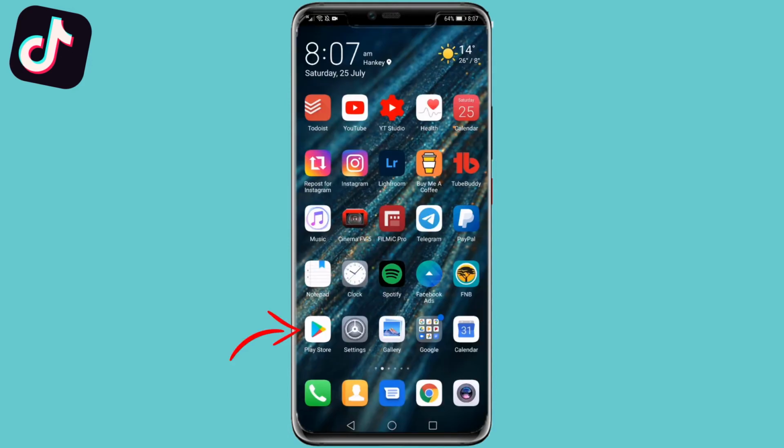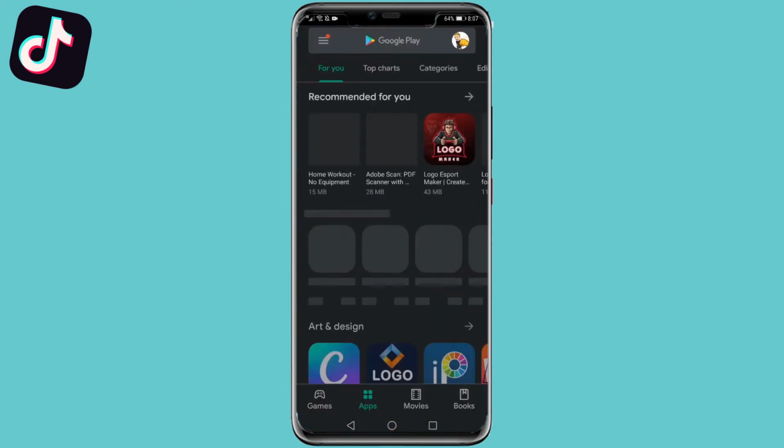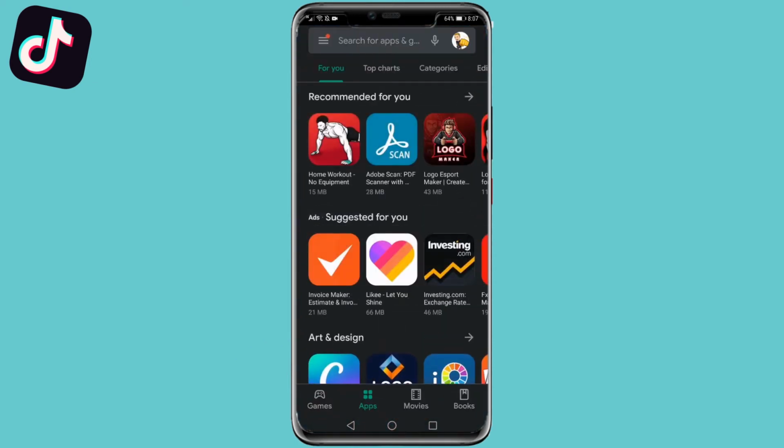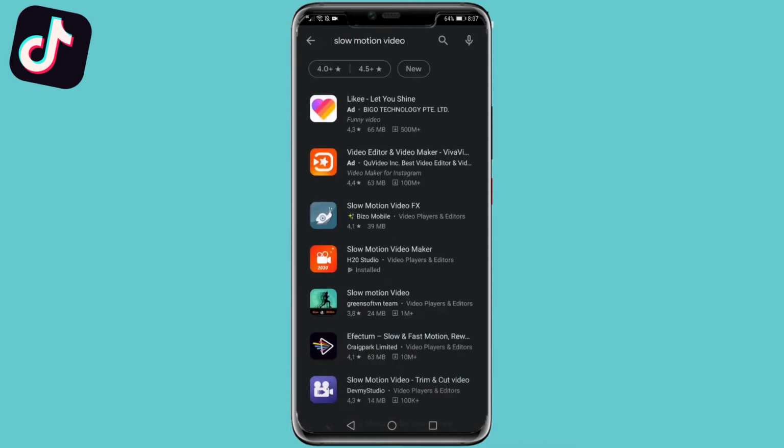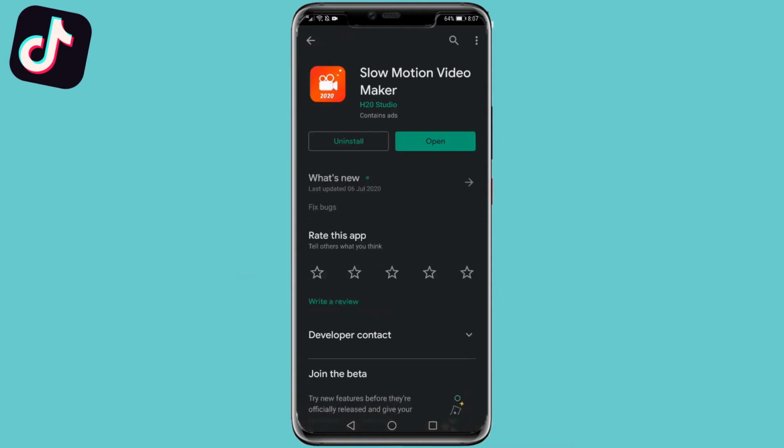So what I need to do now is go to the Google Play Store, and this is an Android device, and I'm not too sure if this app is available on the Apple App Store, but for an Android device you want to type in the search bar slow motion video, and search for that, and it's this app right here, Slow Motion Video Maker. And as you can see, I have it installed.